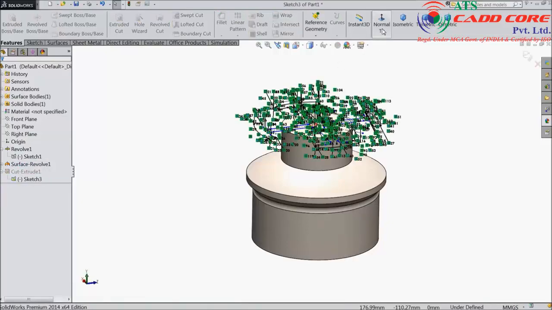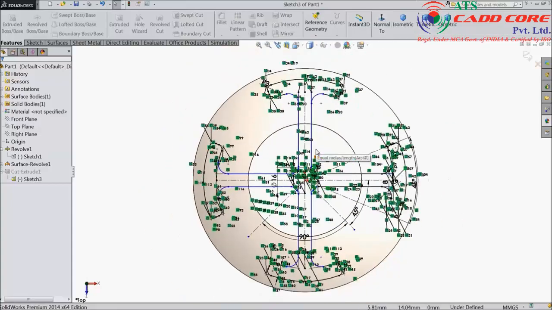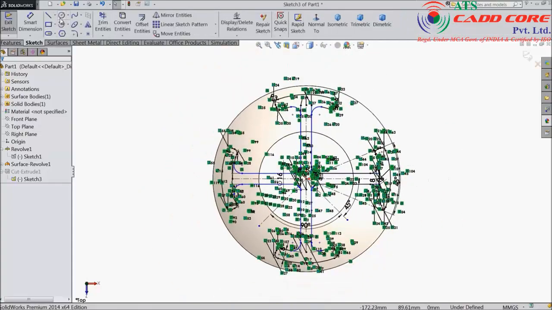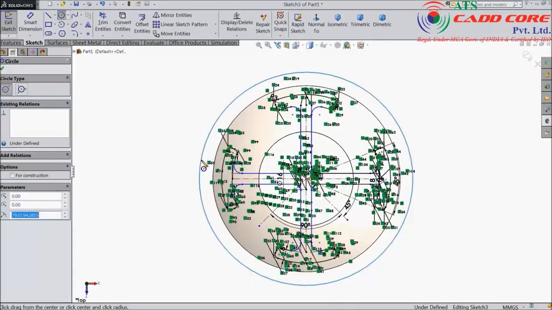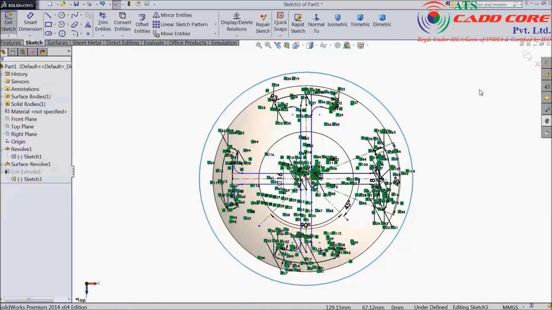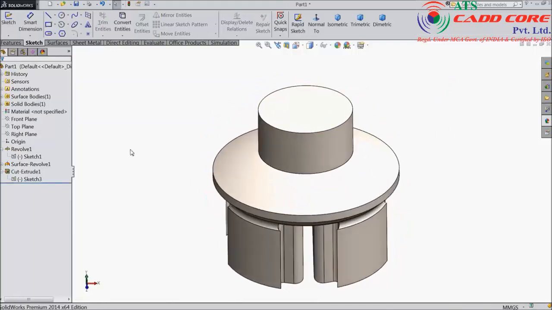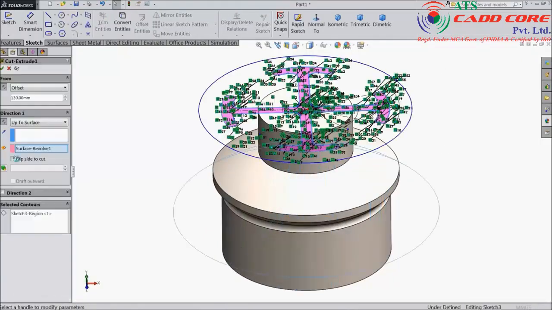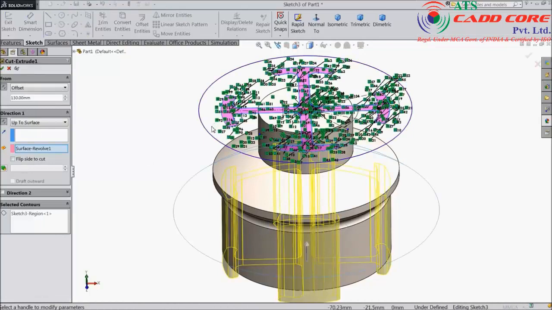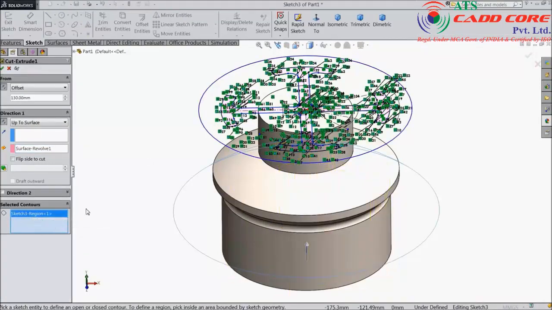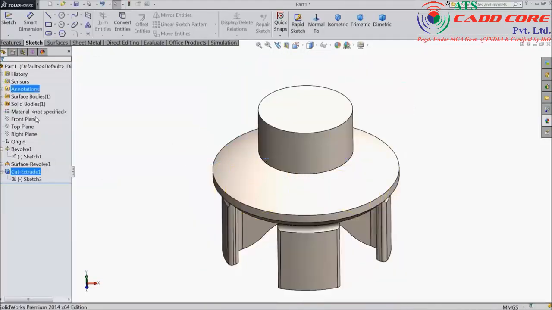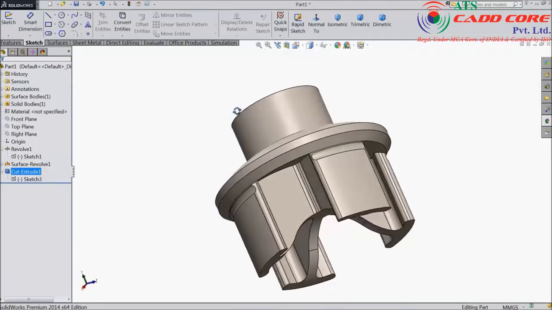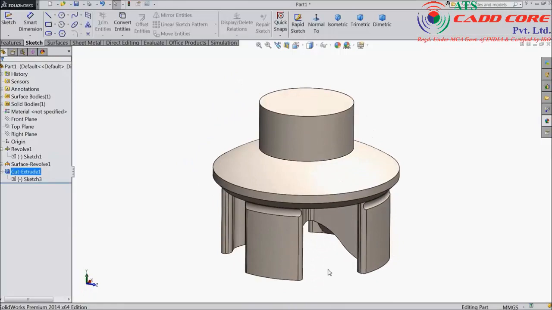Edit, sketch, draw a circle from origin point, okay, now go to edit, select this out, here. Clear this out. Okay. Now this is our exact requirement. Now we got it.